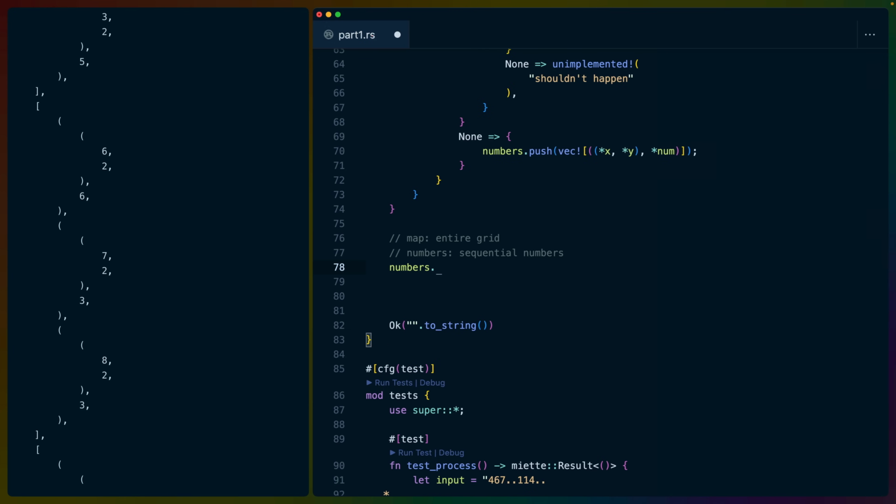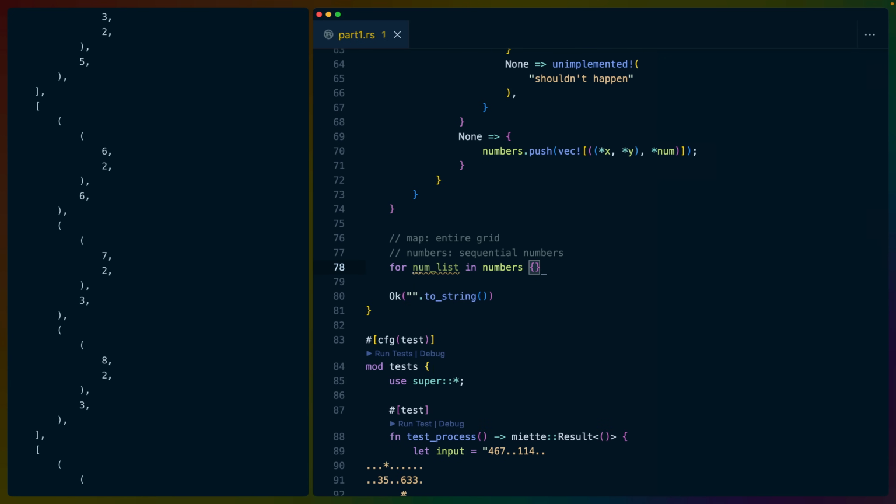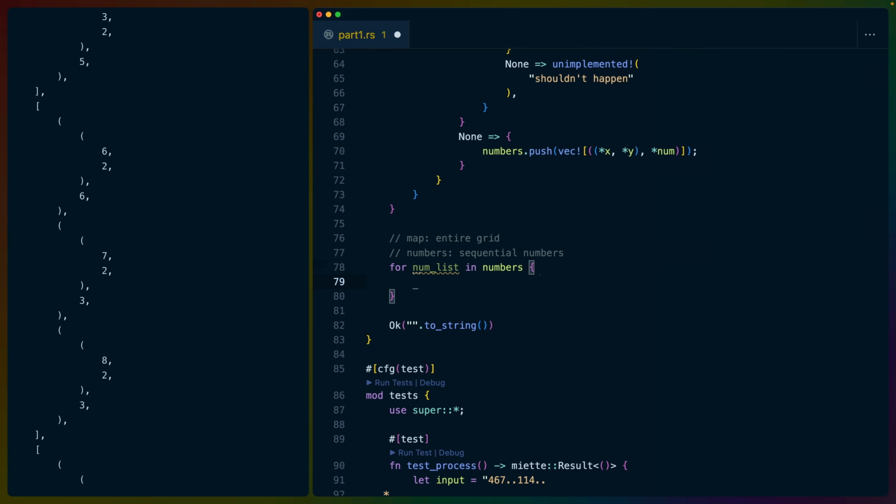So we'll do numbers.iter. This gives us each vec of numbers. If we do that in a for loop again, we can do for numList in numbers. We don't need to specify .iter here; it'll call into iter for us. Our numList is that vec of positions and numbers, which are all ordered for us. So what we can do here is basically build up all 9 positions. This would be easier if we had vecs, but we'll do it without and then I'll refactor.